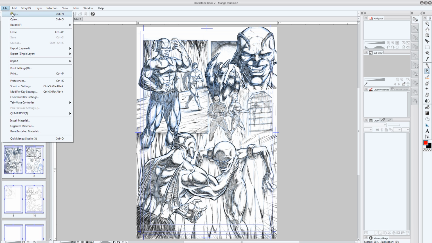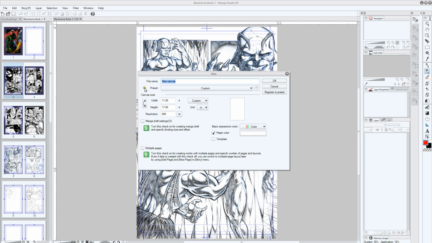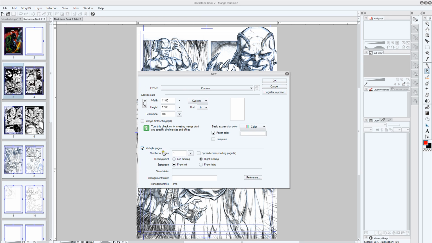So you go File, New, and in here, multiple pages. You can set up all your information as far as, is it a top, left, left to right, your binding. I kind of just left all this traditional, but you can fill all that in and set how many pages in your book, in my case, 24. Things like that. So you can plug all that information in and it's going to create this document for you. I go with 11 by 17 at 600 DPI.